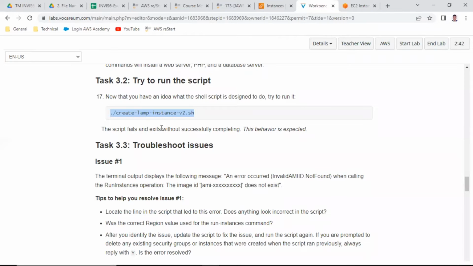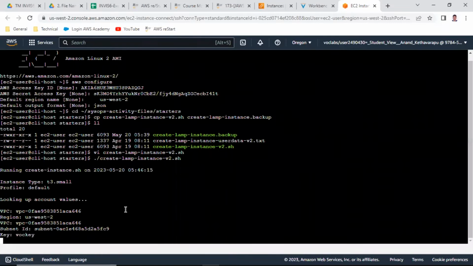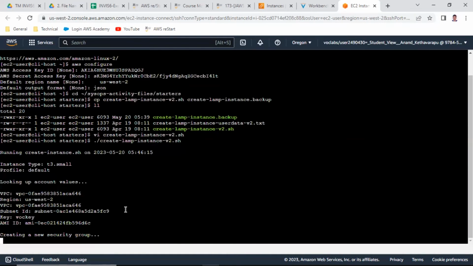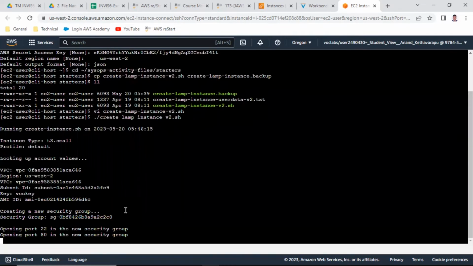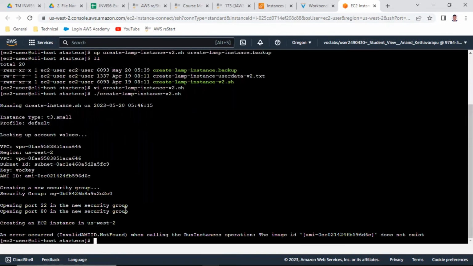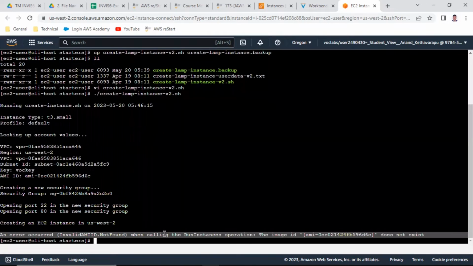So what does the script do when it fails? He mentions the script fails and exits without successfully completing. This behavior is expected. Is this clear? Okay. Invalid AMI ID, not found. So the AMI is not found. Did all of you get the same error? Yes, sir.